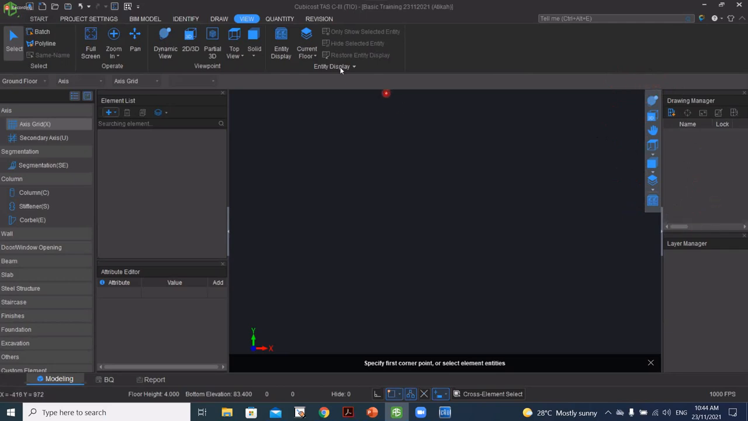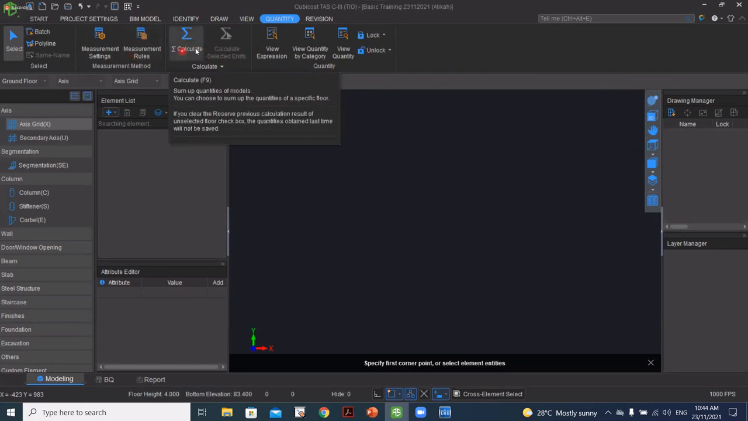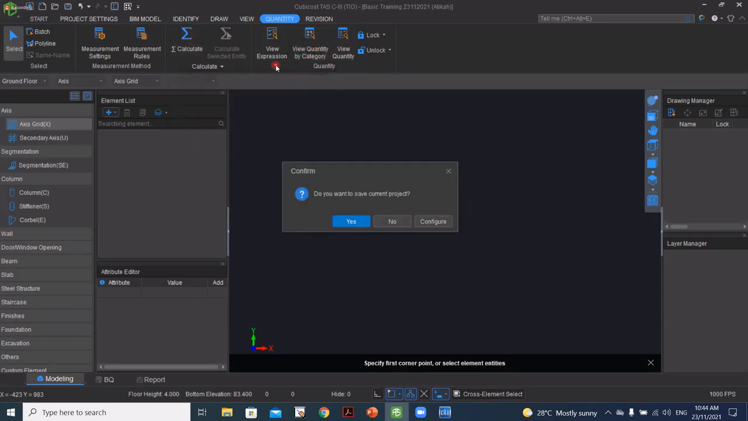All right. And then this one is the quantity tab here. As for the quantity, later on, after we finish modeling our model, the first thing that we need to do is calculate, all right? And then once we calculate, we can actually view the quantity by category, or maybe we can view expression and also view quantity only. Later on, I will show you what the differences between these three are.